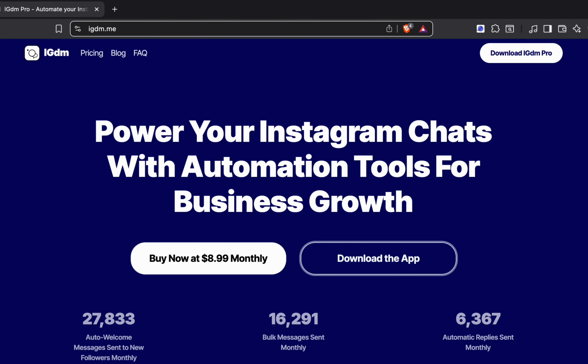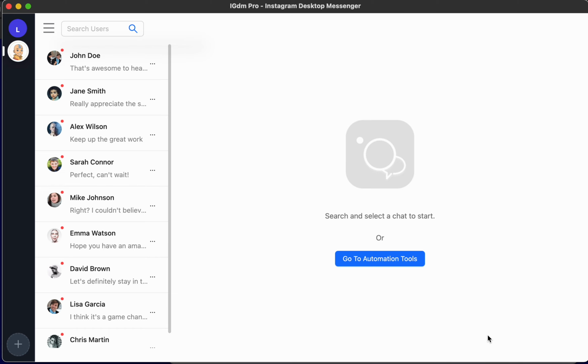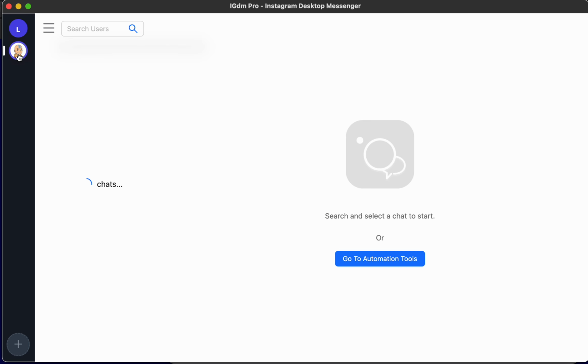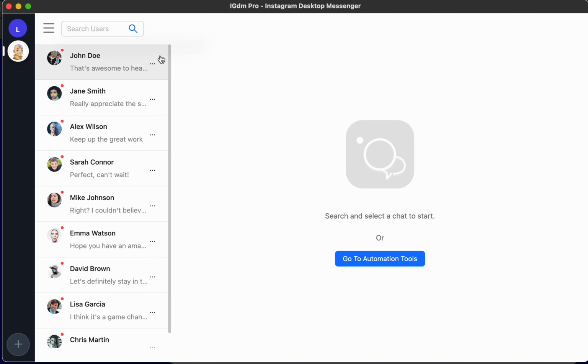Once you've downloaded the app, I'm gonna come to the app here. What you would see actually is a login screen. I already have an account logged in, but for your case, you would see a login screen and you have to click login to connect your Instagram account. Once you log in to connect your Instagram account, it will load up your Instagram chats. So these are chats from your Instagram account. But this is not our concern right now.